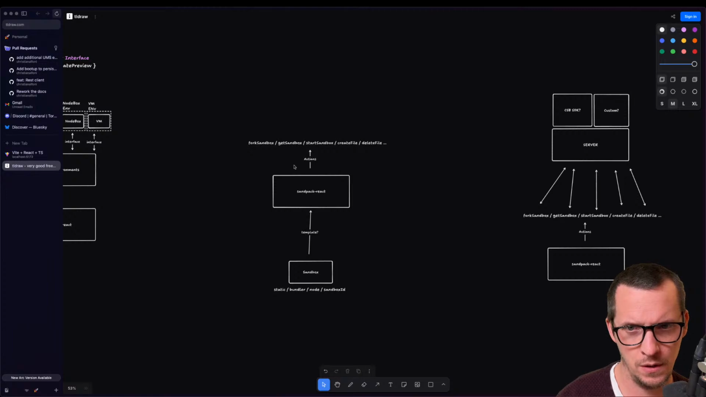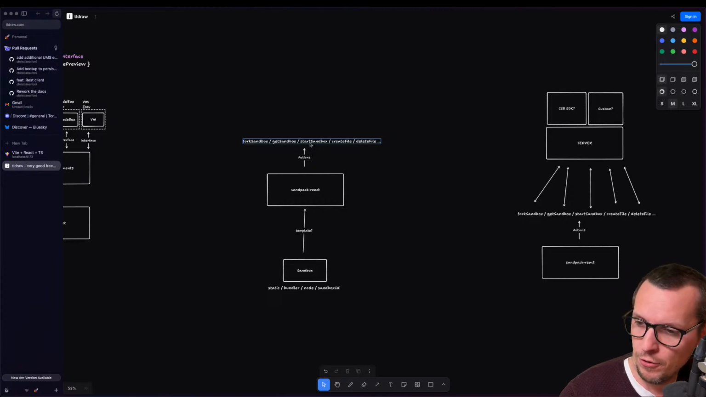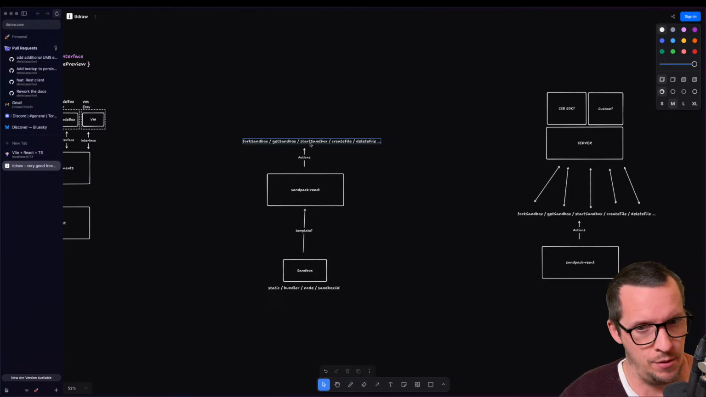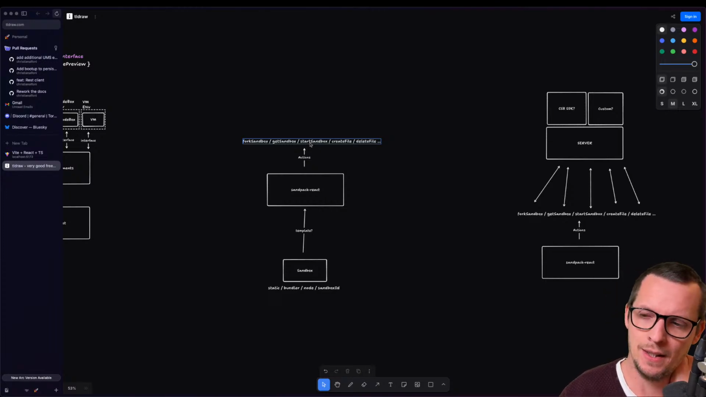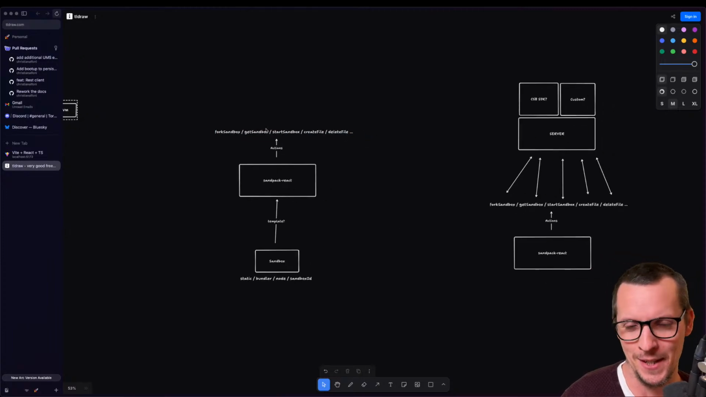So maybe we could introduce the first start sandbox action. No, get sandbox and then start sandbox. Or start sandbox, because we could, of course, get the sandbox to start the sandbox. Well, that's the thing, we don't know. We have to get the sandbox before we can start it. Yeah, we'll figure that out.